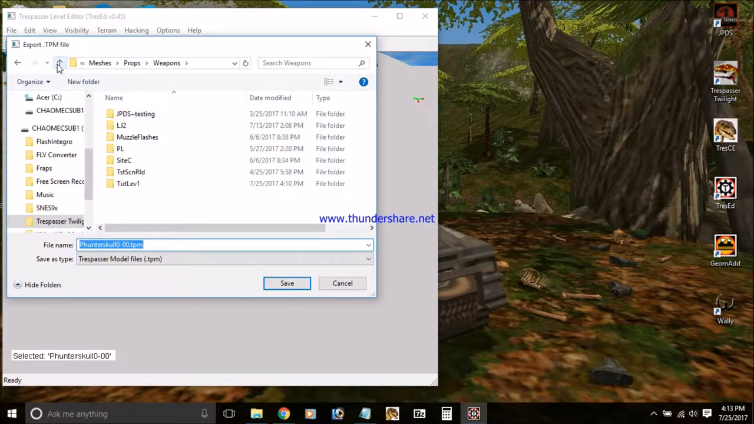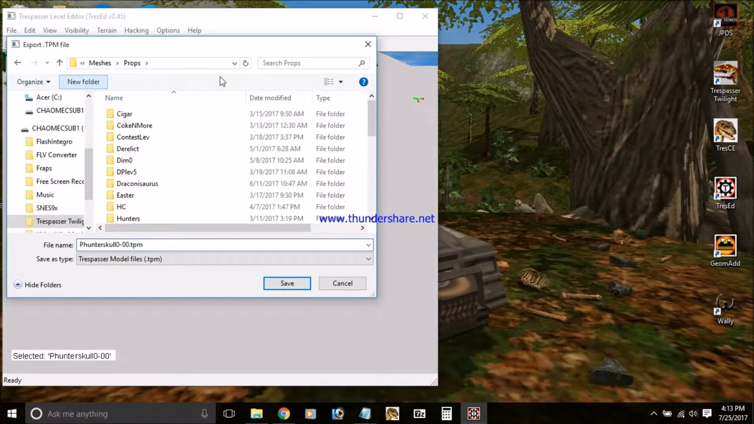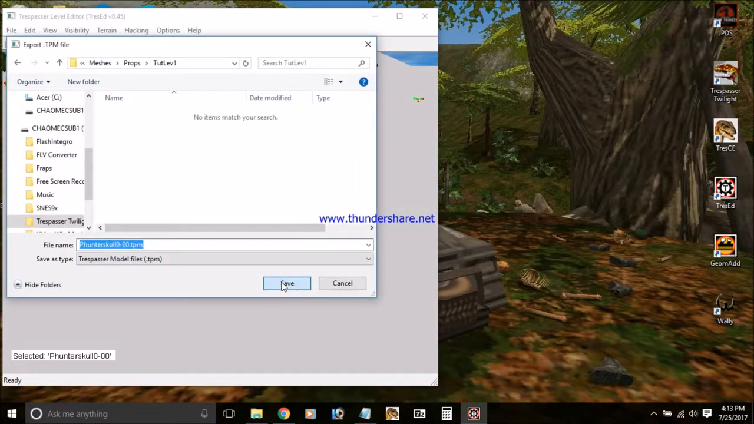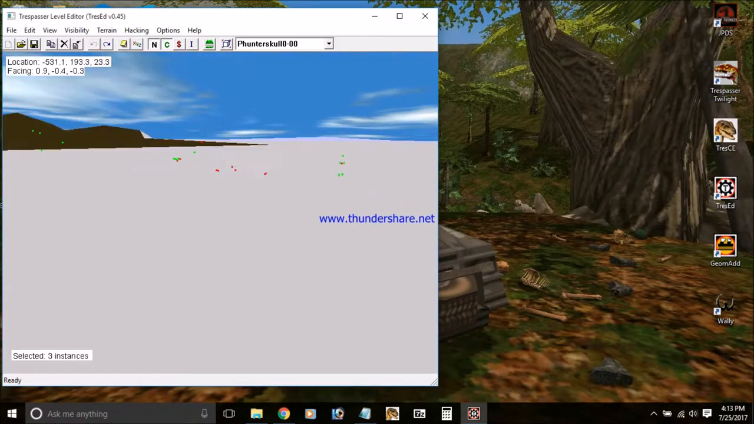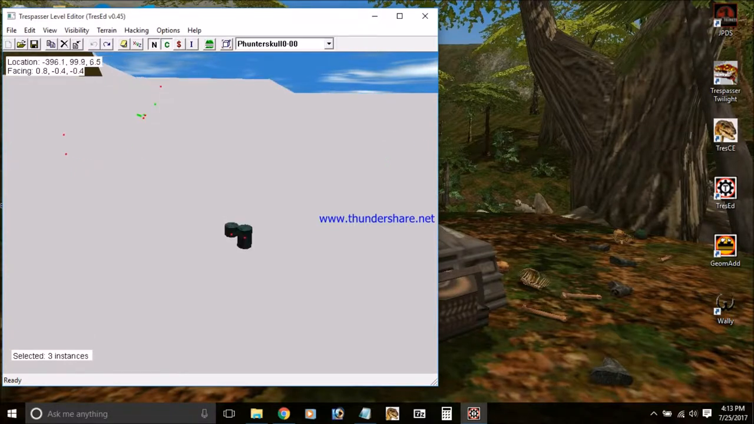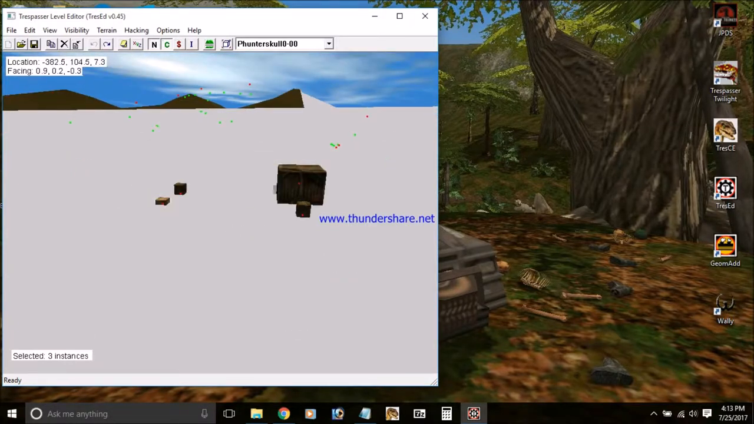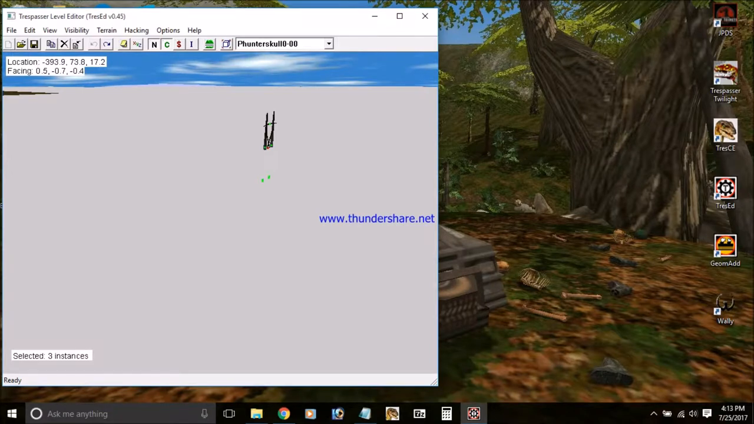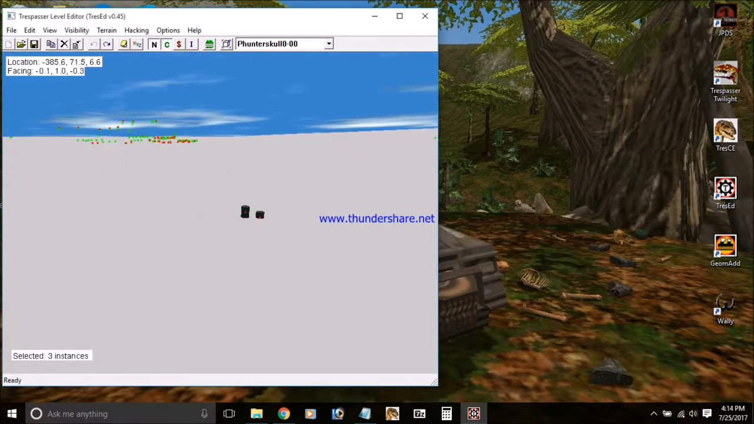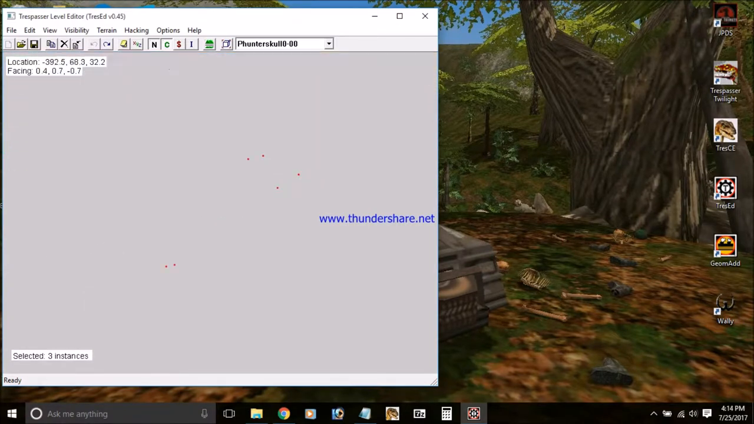So back in props, which by the way is what the letter P stands for in the object names. And let's see what else is over here. Just grabbing some handy stuff to demonstrate. Barrels? Barrels are always nice. Crates are always nice. Do you need a power pylon? And we'll just grab these things.